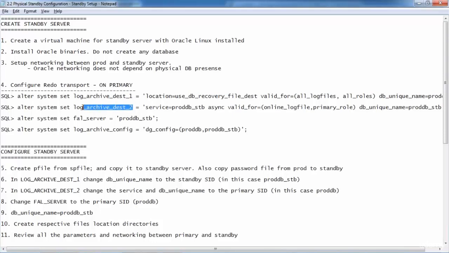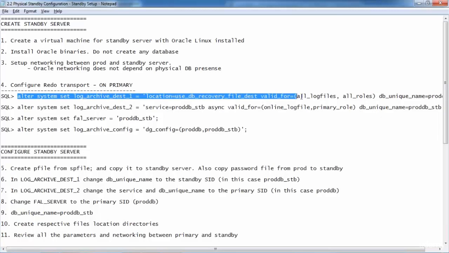And we know that log archive destination 2 would be the destination of our standby server. We'll talk about dest 2 in some time. Let us consider this command and look at it once again.